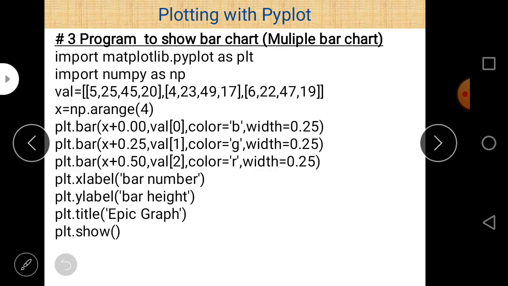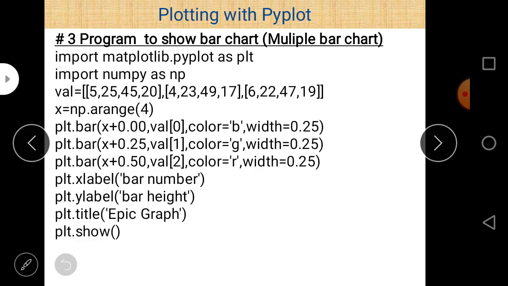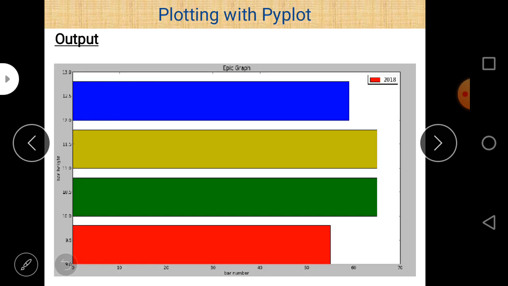Next is a multiple bar chart. In this there are different types of multiple charts, we can easily see that. And we already discussed this program here using a nested list, and this is horizontal. To draw a horizontal bar, just write barh. This is the name of the function. The rest of the things are the same as the previous one.